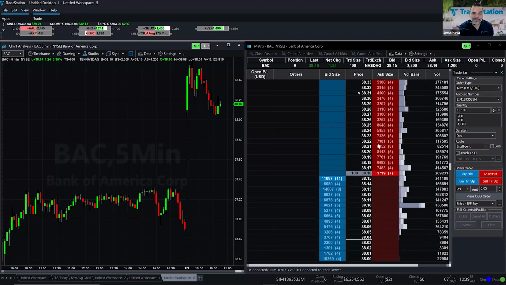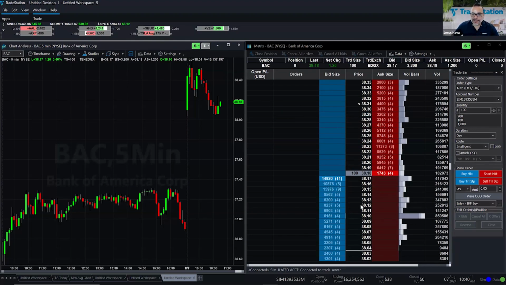Sometimes it's great to use as a market sentiment indicator because you can see if there's an imbalance between the bid and the ask. That could be an indication of where the prices could be headed. At the same time, you can see the market sentiment. What do people feel about Bank of America? Are there more bids? Are there more offers? So that's a good sign of where it may be headed.